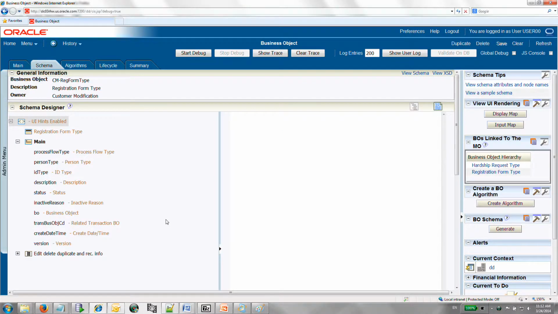And what we're going to do now is add in to the registration form type an ID type. So the ID type will control the type of ID that can be created for that particular person, and when we create the actual person, we will not only add in the name, but we will add in the ID value with the ID type. So the first thing that we will do is add in the ID type to the registration form type.